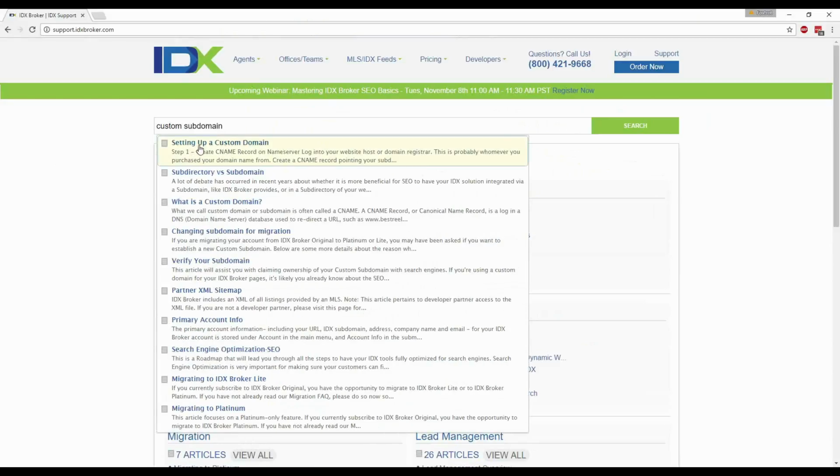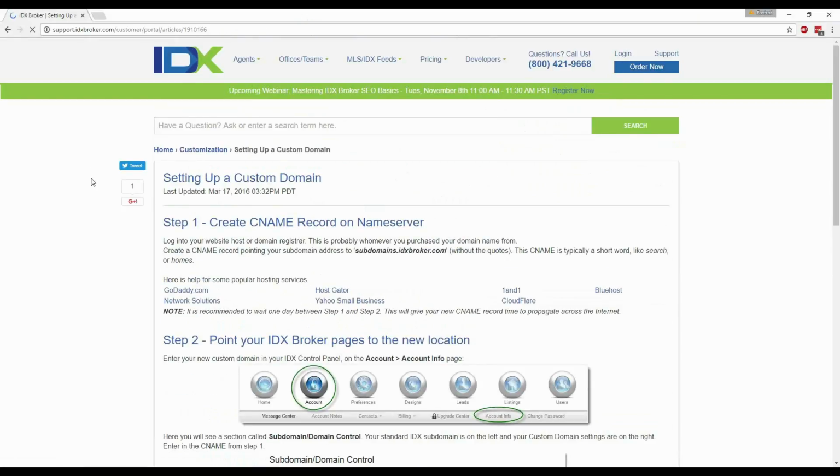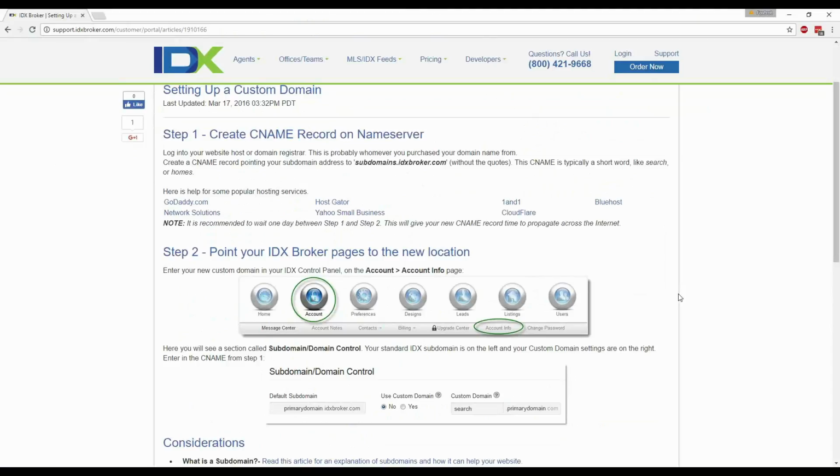And right here, setting up a custom subdomain is going to be the first thing that's available. It's going to show you steps for creating that CNAME record on your name server. There are individual links to GoDaddy, Network Solutions, HostGator, Yahoo Small Business, 1&1, Cloudflare, Bluehost. If your specific domain or hosting is not on here, our support team can still help you out. Reach out to those guys. It does benefit you if you use custom subdomains, so if you can, try to get that done.